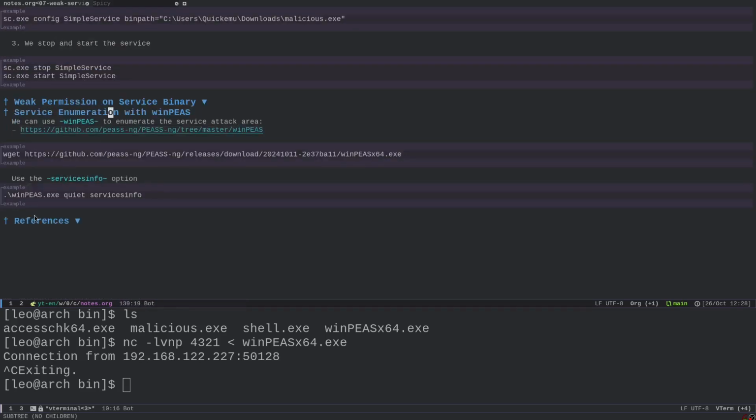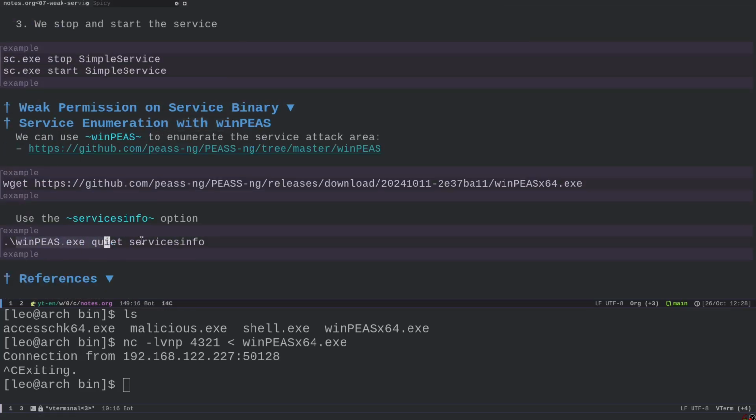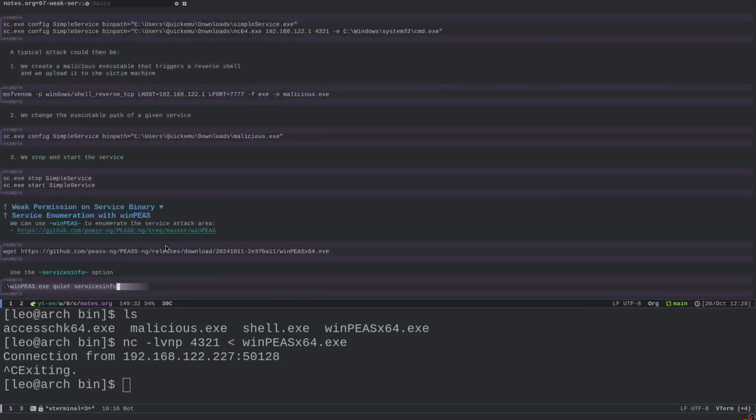And finally, I showed how to enumerate the specific service area with winPEAS. It's a very useful enumeration tool.